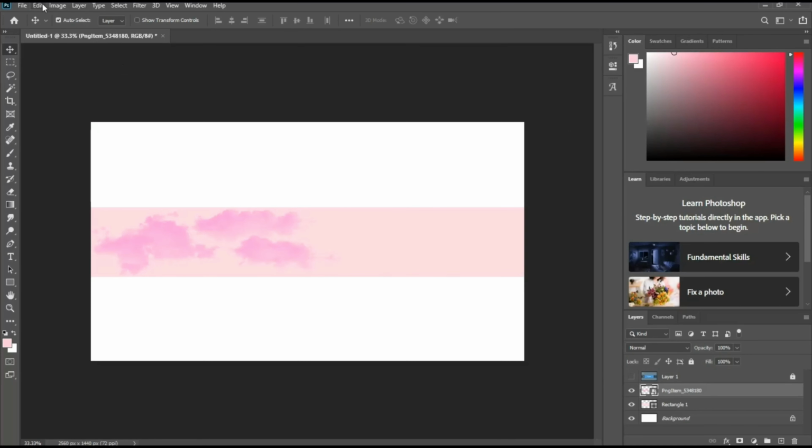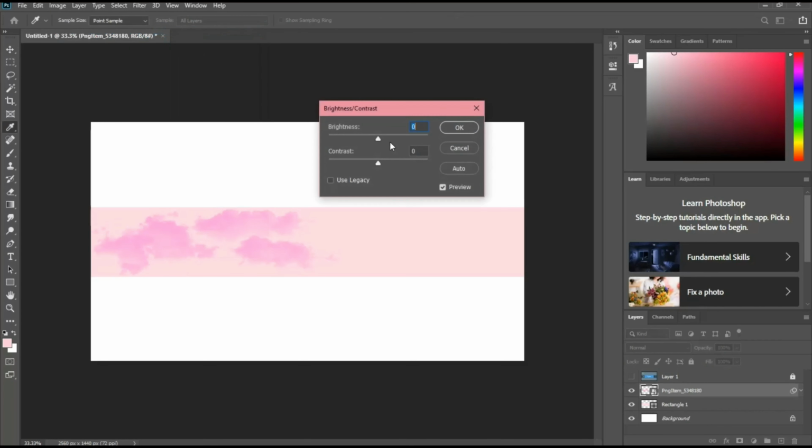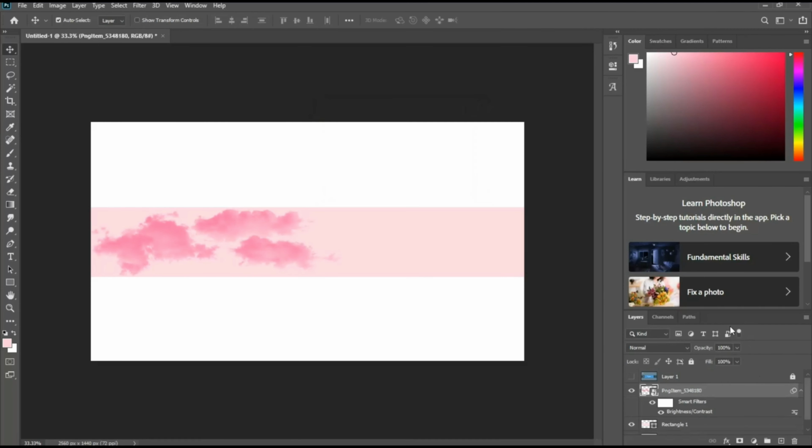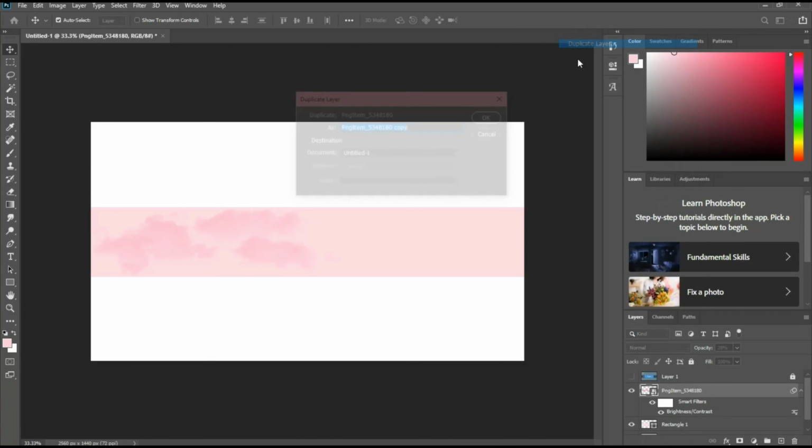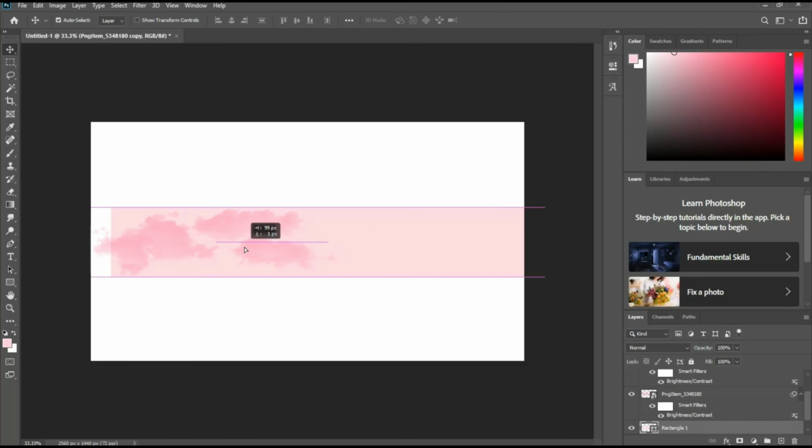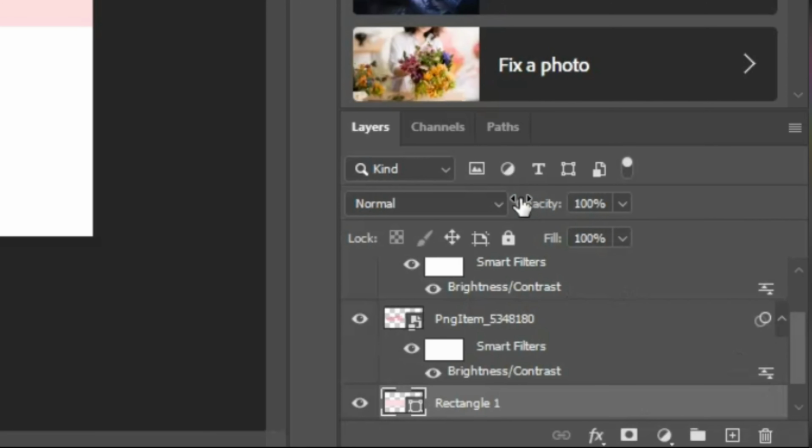You can also change how bright or dark your image looks by going into image adjustments and toggling the brightness and contrast. You can also lower the opacity. And you can also duplicate the layer so you can make two of them. Now to avoid the shifting of the rectangle, just scroll down, find the rectangle layer and lock it.